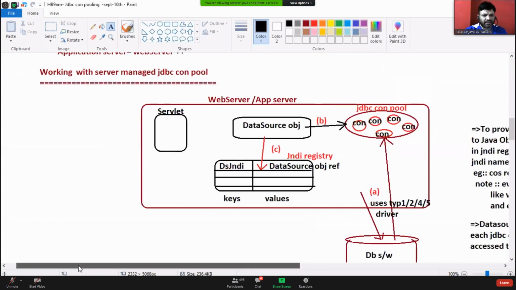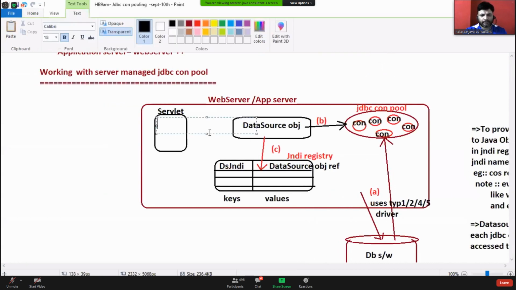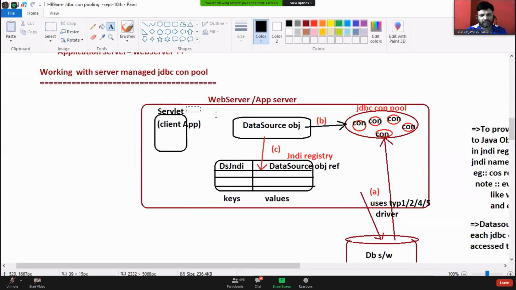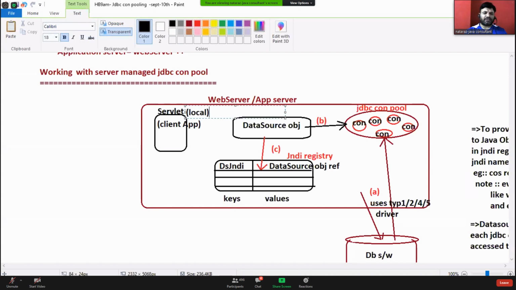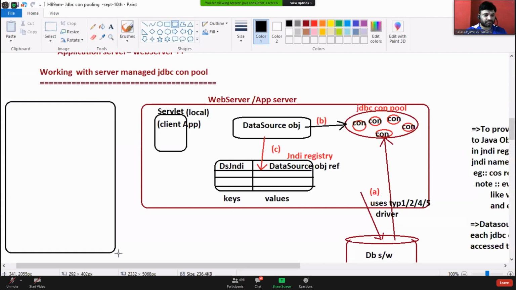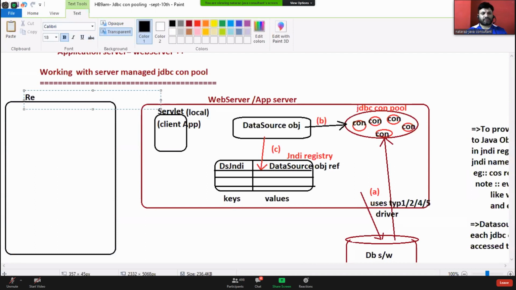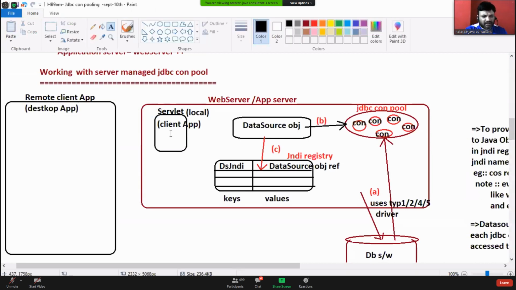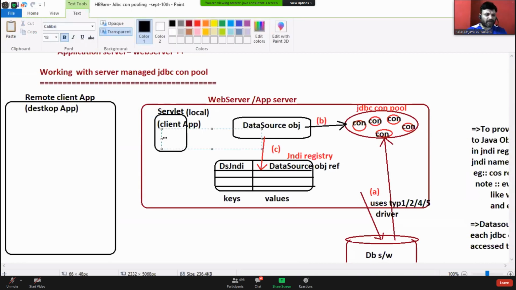See, the client may be local or remote. Right now, the servlet is a local client because it is within the server only. But a client may be there outside also. This is a remote client application, a desktop application. Desktop means a normal application, a standalone application. Either this or this. Maybe I am not highlighting code here because of space problem.